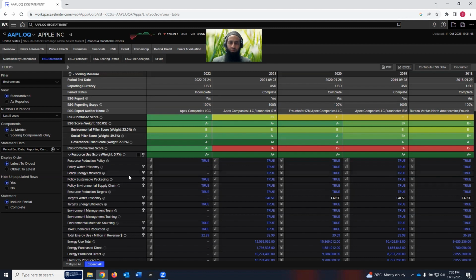Refinitiv also uses some weights to construct the ESG rating or ESG score of a particular company in a particular industry. Within ESG, we have environmental, social, and governance. Those weights are mentioned in front of each and every pillar. If you sum these weights, it will become 100%.